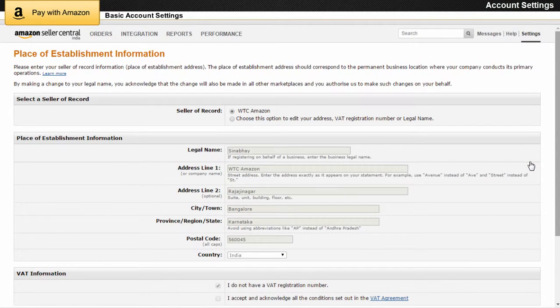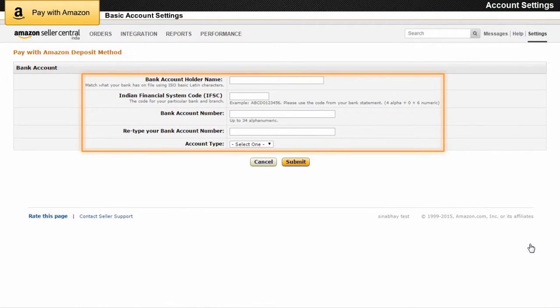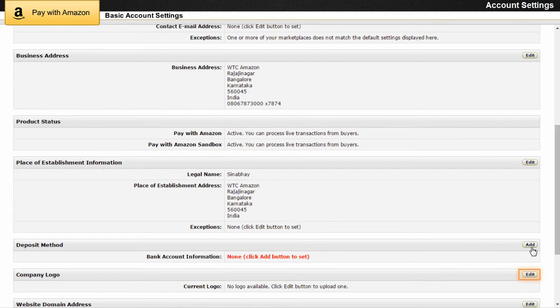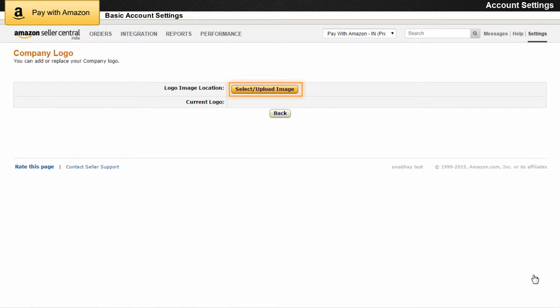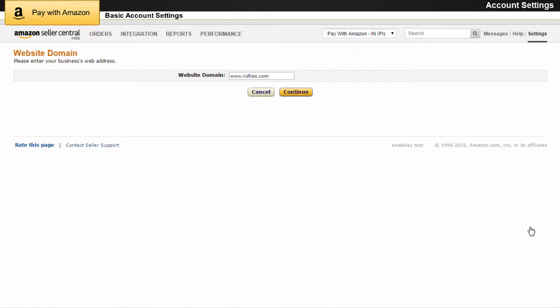In the Place of Establishment Information section, you can enter your seller of record information, address of your business location and VAT information. In the Deposit Method section, you can enter details about your bank account. In the Company Logo section, you can add a new logo or replace an existing logo. In the Website Domain Address section, you can add your business's web address.